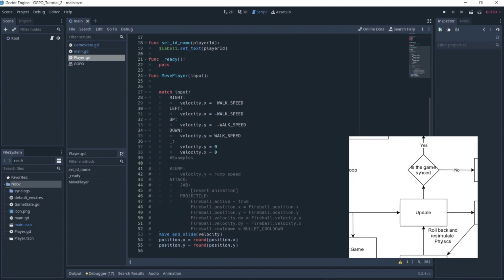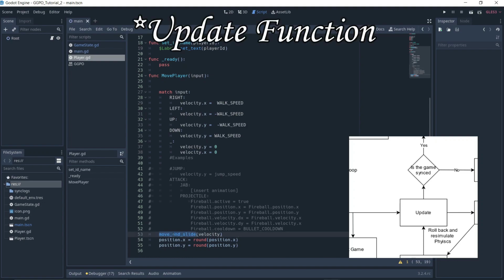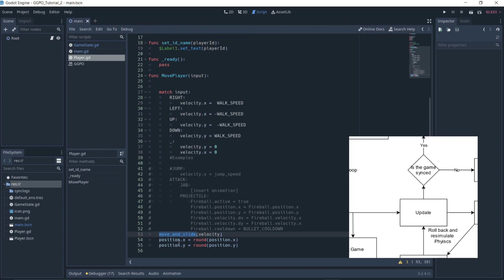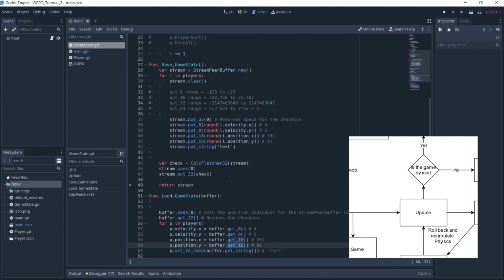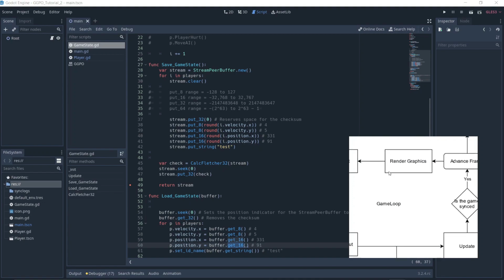So yeah, that's how you resimulate the physics: you have these functions called move and slide or move and collide or move your position. Those get calculated and then thrown back into the save game state when you need to. And then once that's finished and once your loop's done, it renders the graphics. Okay, so that's that.